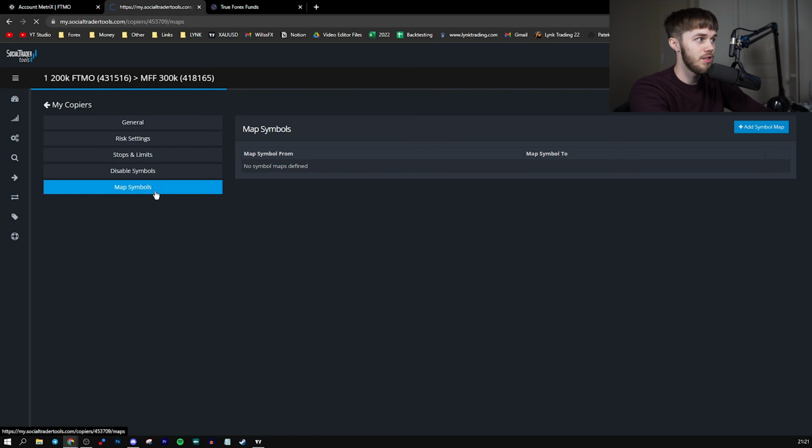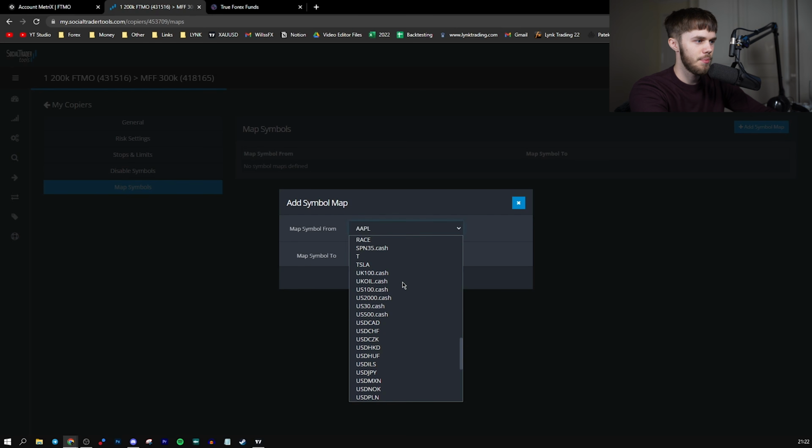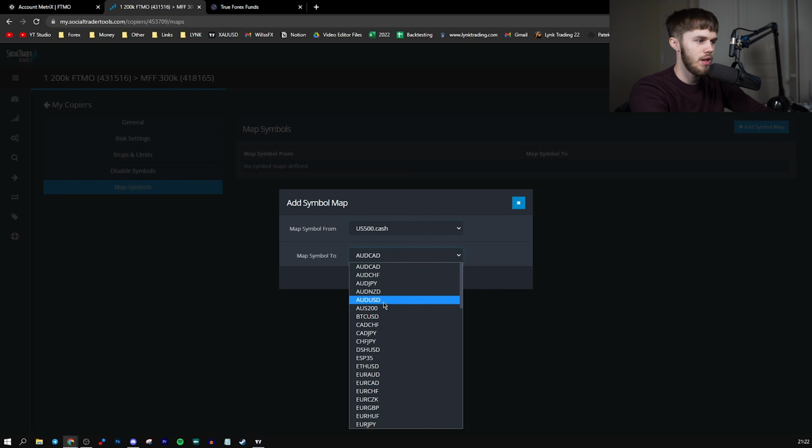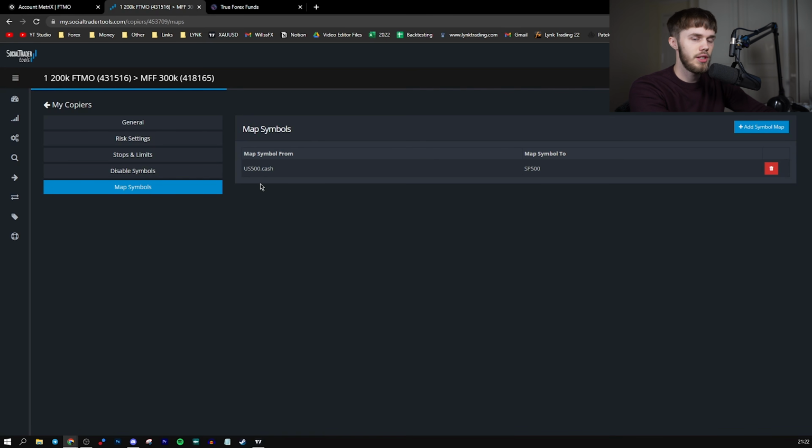And then if you go into map symbols, this is quite key. For the people that trade indices or stocks or crypto, sometimes they have different names. So you have US 500, and if you go on the other one, they have S&P 500. You'll often find if it has a different name like this, it won't recognize it and it simply just won't copy across. So annoyingly, you do have to manually go in and create the map for these. So let's say you trade US 30, NAS 100, S&P 500. If you trade these, then you will have to go in and manually map the symbols.